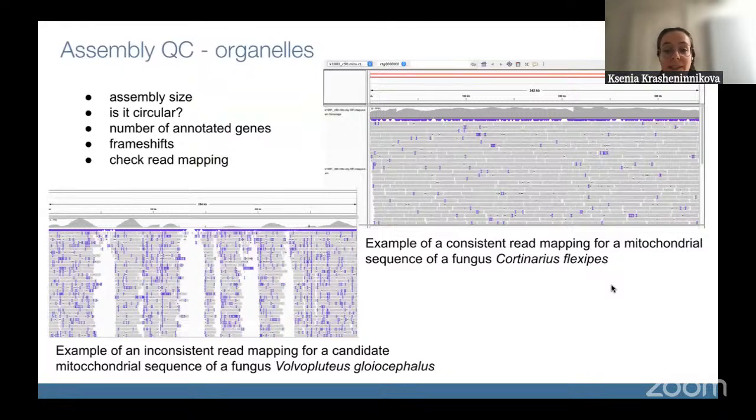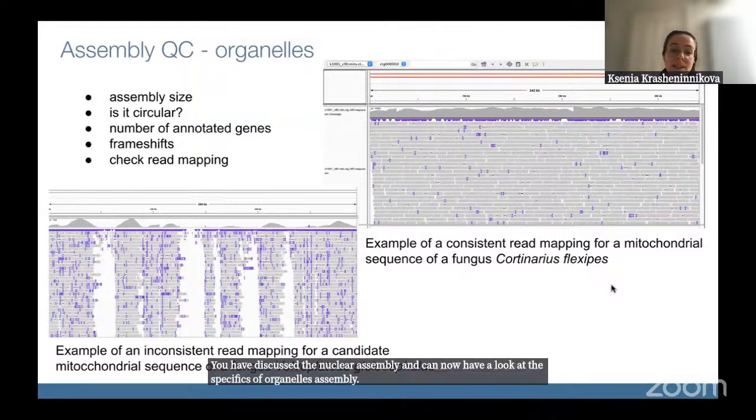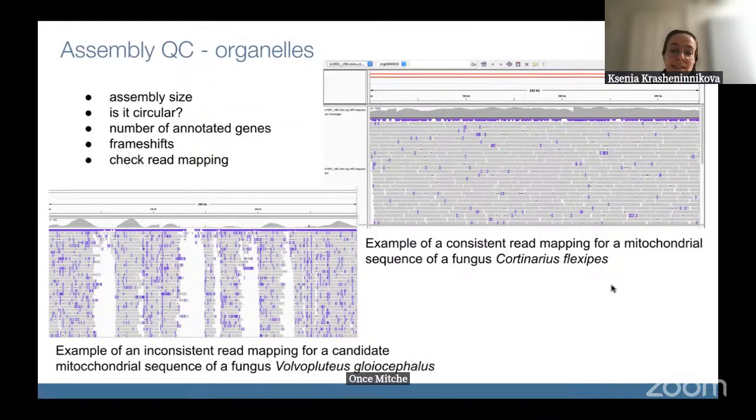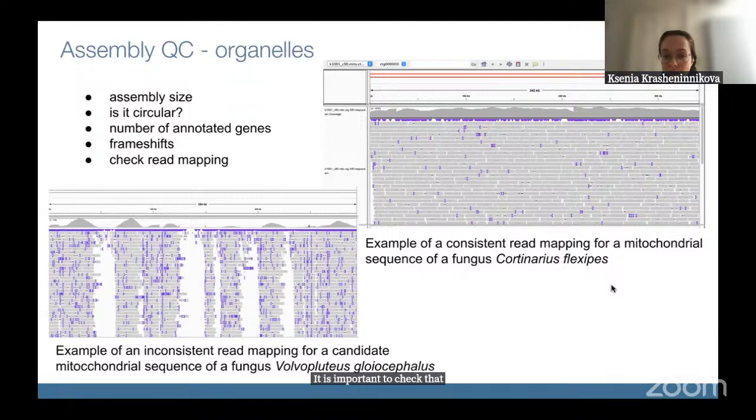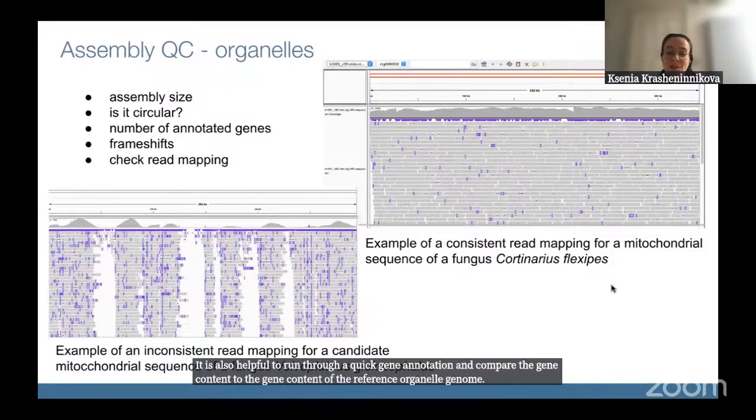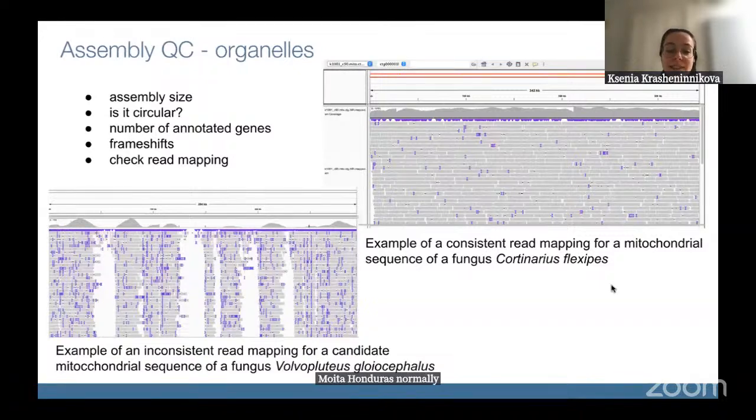We have discussed the nuclear assembly and can now have a look at the specifics of organelle assembly. Once MitoHiFi or OATK generates a candidate organelle contig, it has to be looked into. Assembly size must be close to the reference organelles, or at least typical to the clade. It is important to check that an organelle known to be circular is circular. It is also helpful to run a quick gene annotation and compare the gene content to the reference organelle genome. For mitochondria, normally there are 37 protein coding, rRNA and tRNA genes. They shouldn't contain frame shifts.